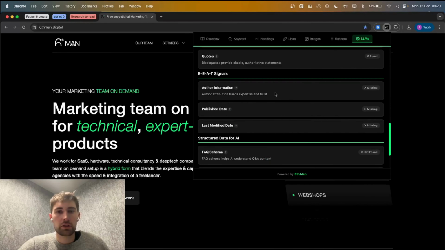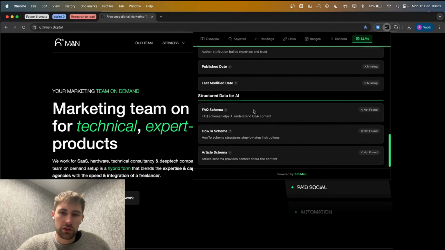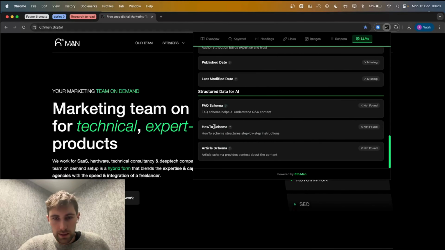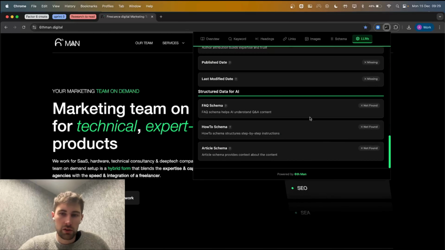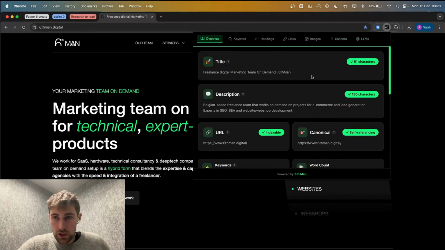You can see there's no author information, which makes sense, obviously, on a home page. There's no published date and no last modified date, also makes sense. No FAQ, no how-to schema, and no article schema, which are very useful things to put in blog or service pages, for example. So these are the things you can do with our extension.